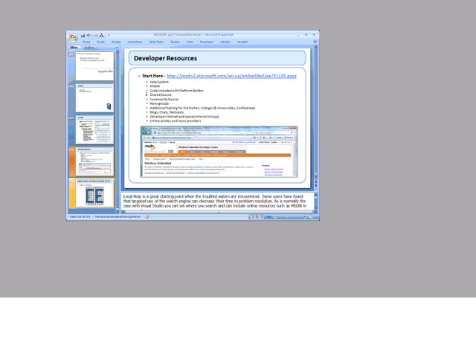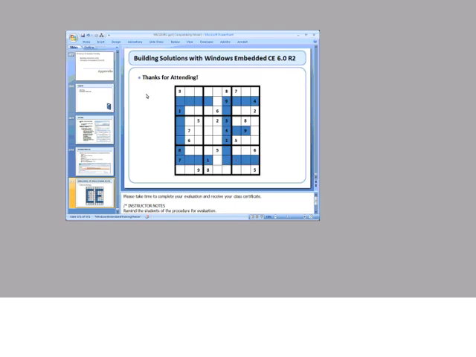So, just a good slide to end with, and let everybody know that there's a good landing page for access to more information. And then finally, there's one last slide, and I just added this slide because it used to be the introduction slide with a little Sudoku puzzle for them, and just a slide to end with to say thanks for attending.